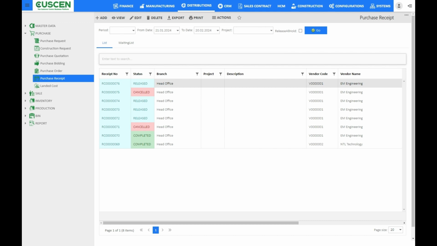Now we'll go to the purchase receipt, and this screen is a crucial component for managing the inflow of goods and services. Here you can monitor the status of receiving items against your purchase orders. The period filter at the top allows you to narrow down receipts based on the time frame you're interested in, so you can keep track of deliveries over specific intervals. In the main table, each row represents a receipt, complete with a unique receipt number for easy tracking and reference. The status column indicates the progress of each receipt, whether it's been released, completed, or is still pending, giving you immediate insight into the state of your orders.